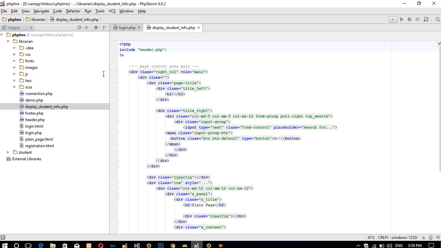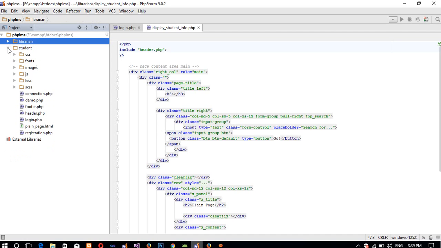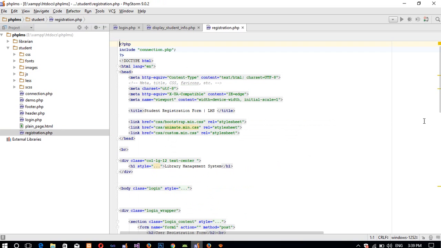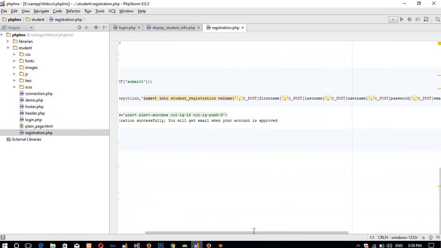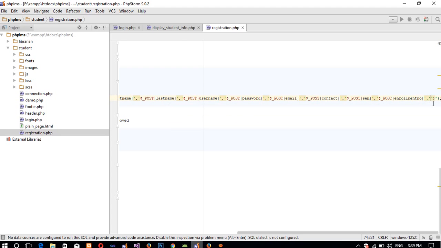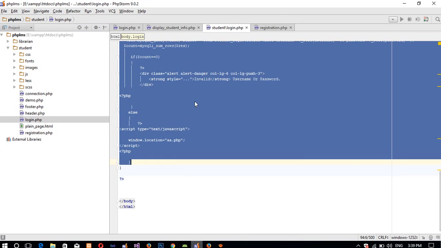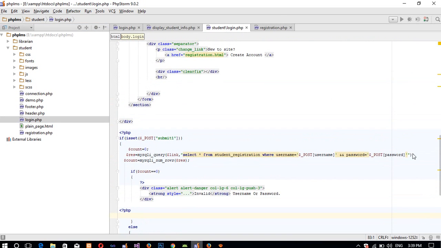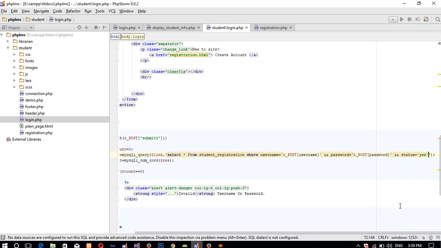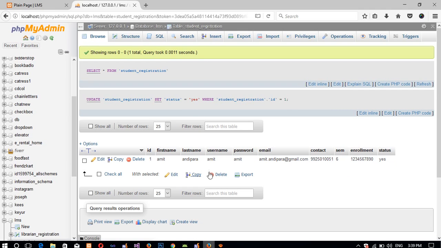But now what we have to do is open this student registration form, and when a student registers, at that time we need to block their account. So in the last part of our insert query we need to pass no, and now we need to make one more change in login.php. Here we have the student login.php, and here we need to pass status is equal to yes. So if the student's status is no, then they cannot log in from here. Right now the status is equal to yes, so this user can log in.